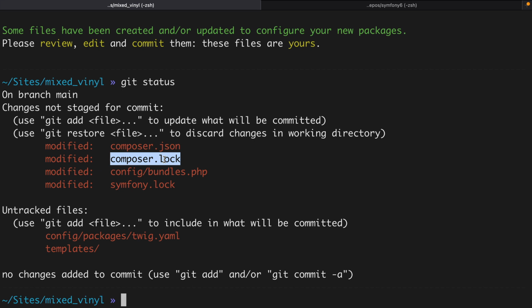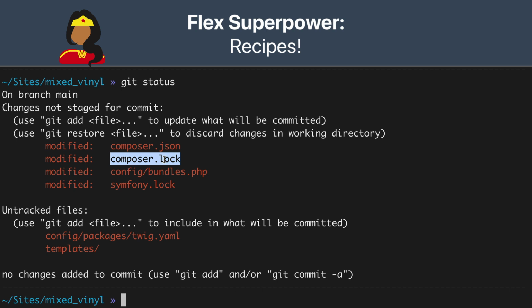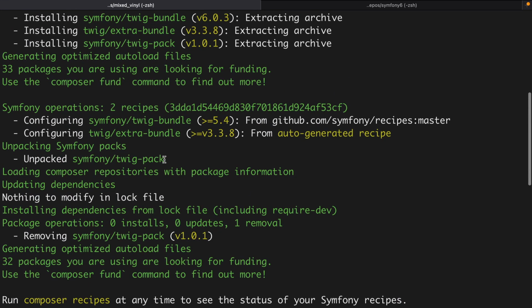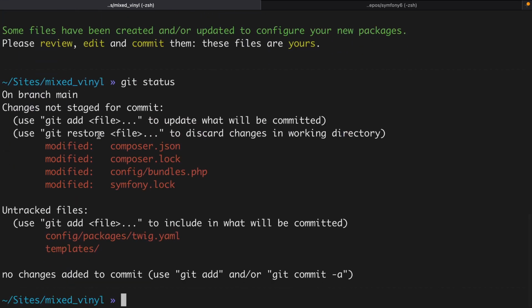Whoa. Normally, when you run composer require, the only files it should modify, other than downloading packages into vendor, are composer.json and composer.lock. Flex's third superpower is its recipes system. Whenever you install a package, that package may have a recipe. If it does, in addition to downloading the package into the vendor directory, Flex will also execute its recipe. Recipes can do things like add new files or even modify a few existing files. Watch, if we scroll up a little, yes, it says configuring 2 recipes. So apparently there was a recipe for Symfony/Twig bundle and also for Twig/extra bundle. And these recipes apparently updated the config/bundles.php file and added a new directory and file.